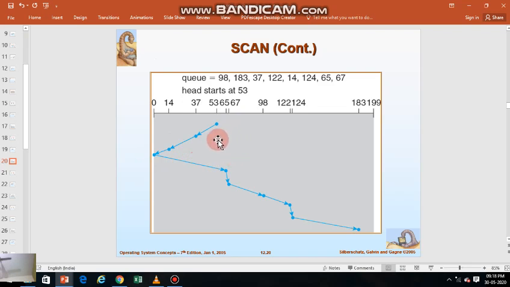In LOOK, it will not go all the way to the end of the cylinders or tracks. It will immediately change its direction. It goes as far as the last request in each direction. So in the decreasing direction the last request is 14. There are no other requests after 14 in the decreasing direction, so it will reverse from 14 and move towards 65, 67, 98, 122 and so on. So this is the SCAN version, that is LOOK.